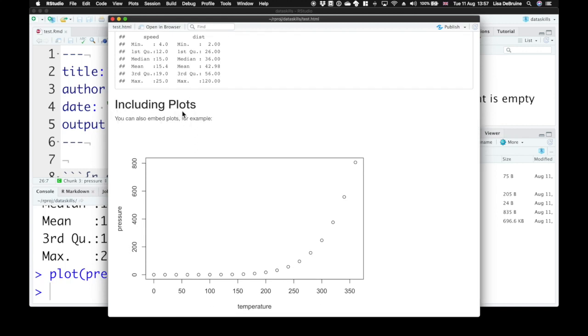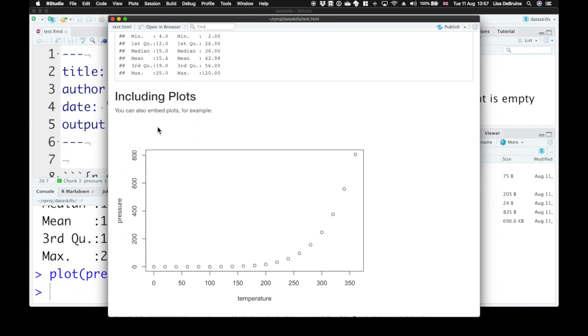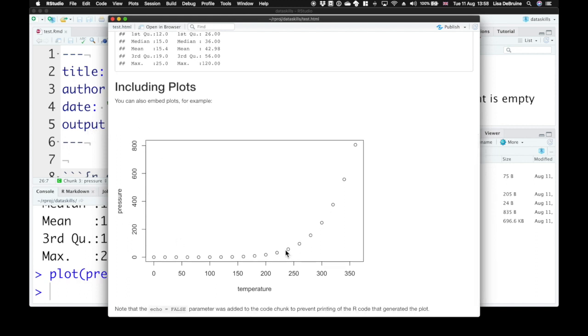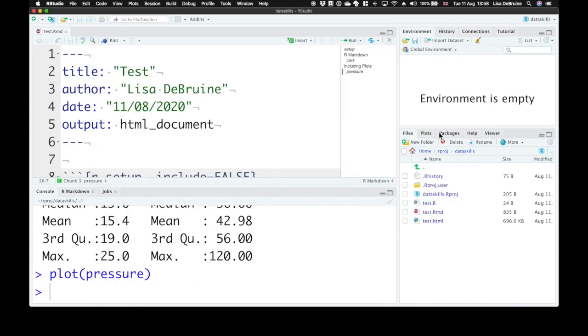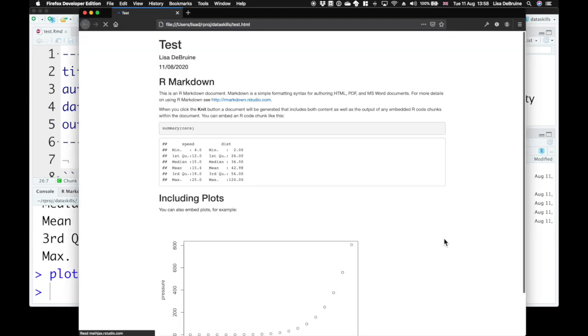Then we have our next level 2 header and a paragraph. And remember, that chunk was set to echo equals false. So we're not seeing the code chunk here that created the plot, but we do see the plot itself. And then another paragraph. So we can close that, and we can also see that in the files pane, it's created a test.html file. So if you had closed the HTML file too early and want to see it again, you can click on it and view it in your web browser.